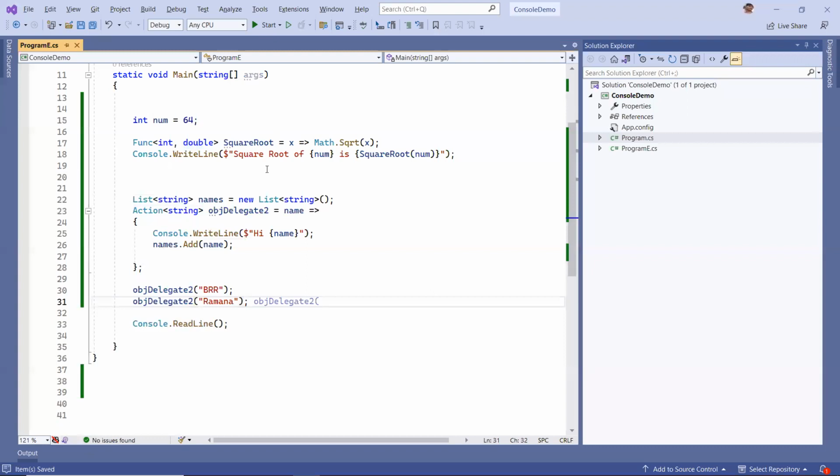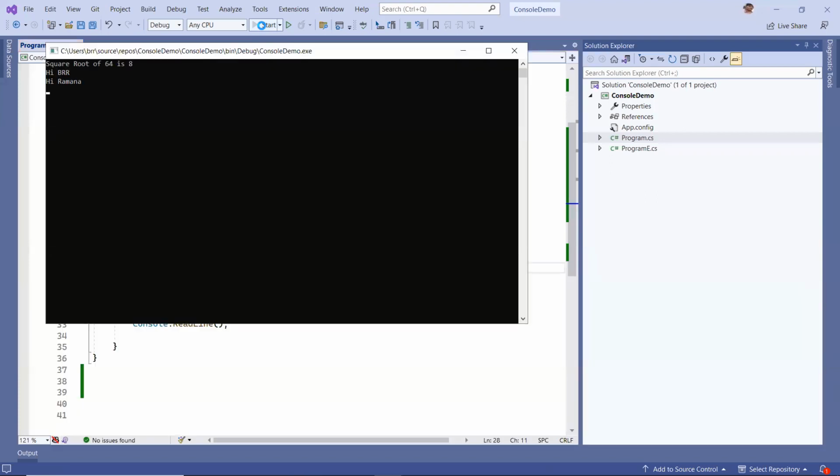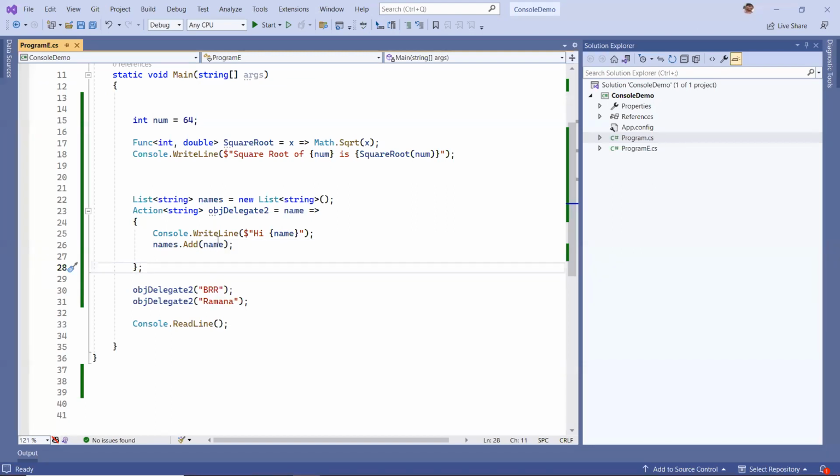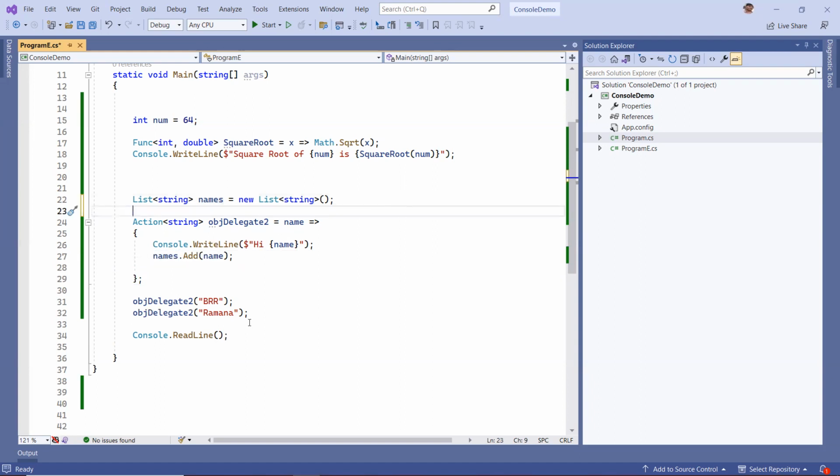When you call this, it is assigned to this name variable and printed first, and then it adds to the names list. Let me try this. We look here: hi BRR, hi Ramana. When it is called, it is printing first and it adds to the names list. It is going to refer to all my names.